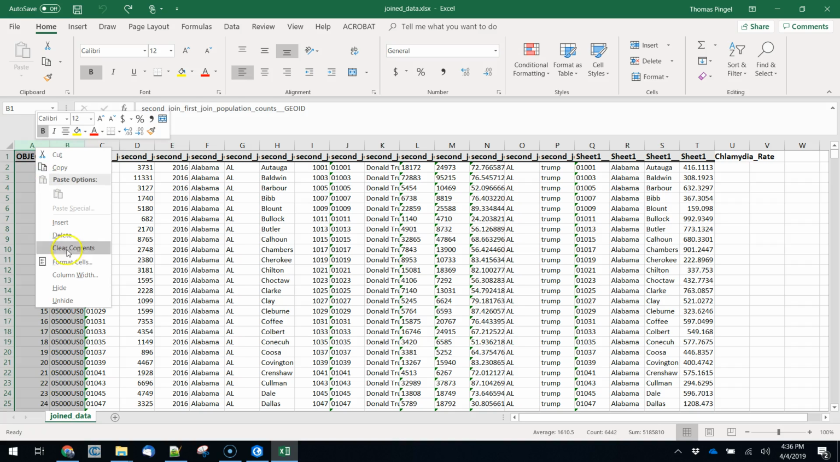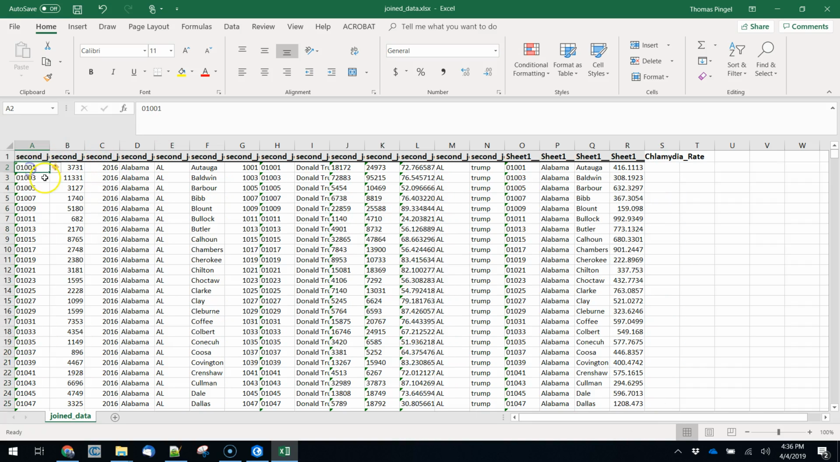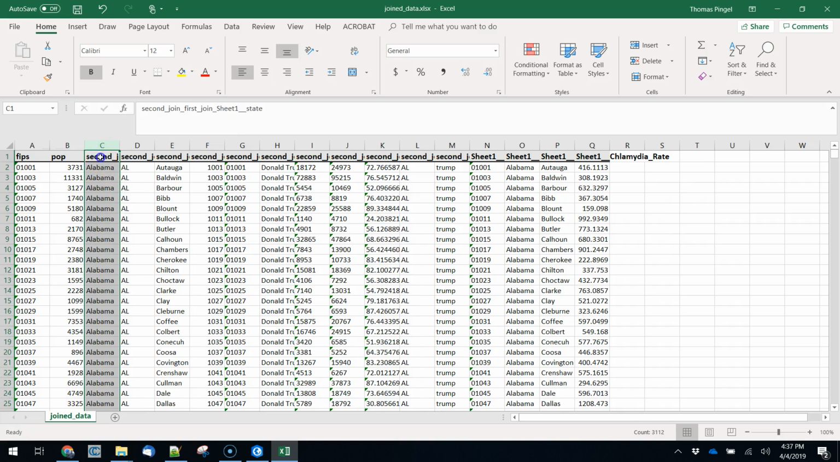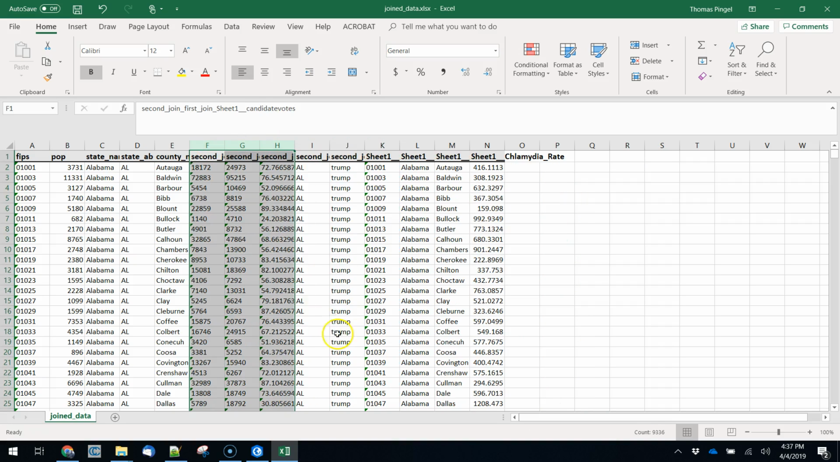So we're just going to get rid of these first 2 columns. Keep our FIPS code, keep our population. We don't care about these things. We don't care about that anyway. State name, state abbreviation, county name. This is more replication, right? So these are just kind of versions of the FIPS code again. We don't care about who the candidate was because we had filtered that out already.